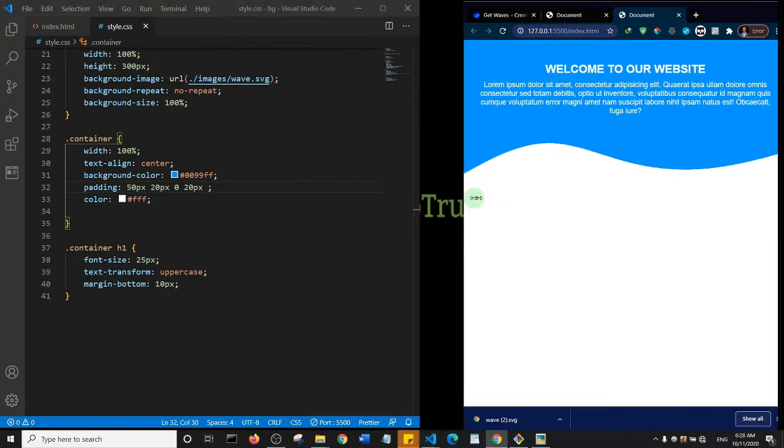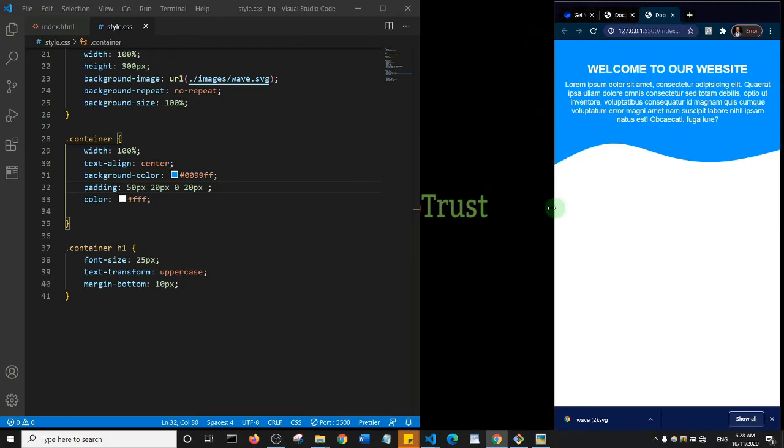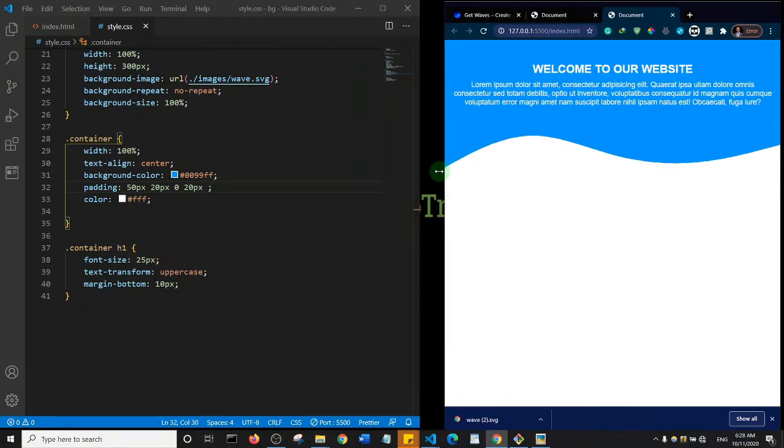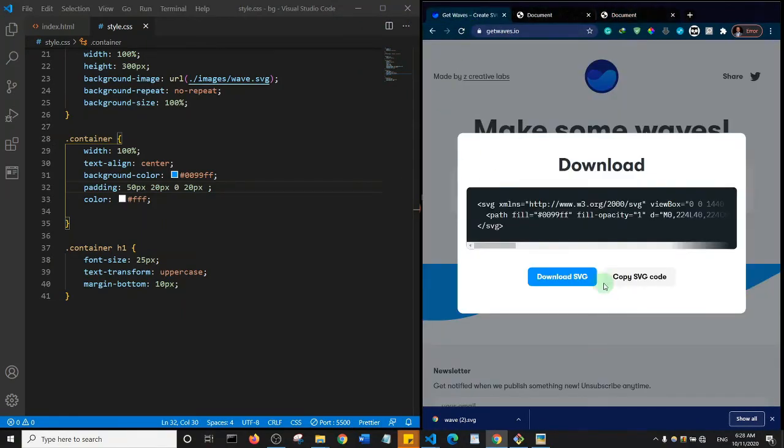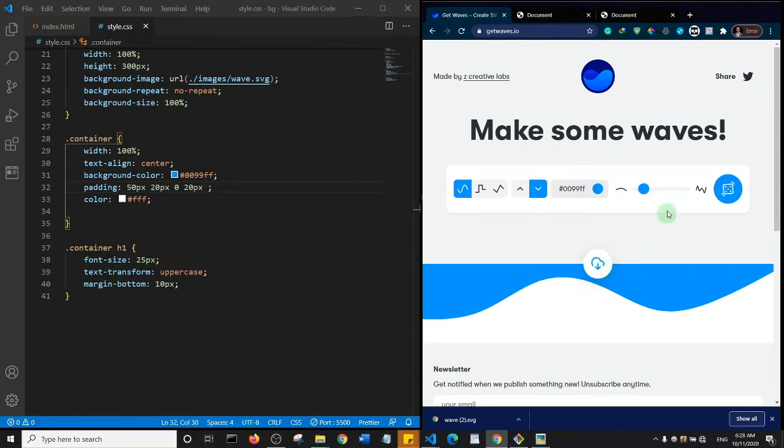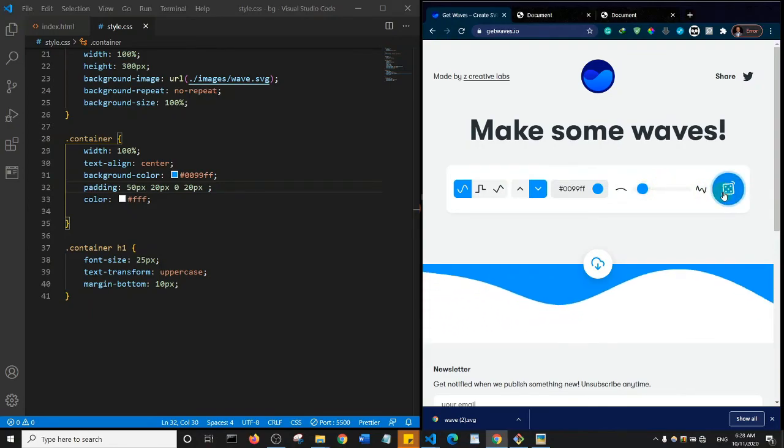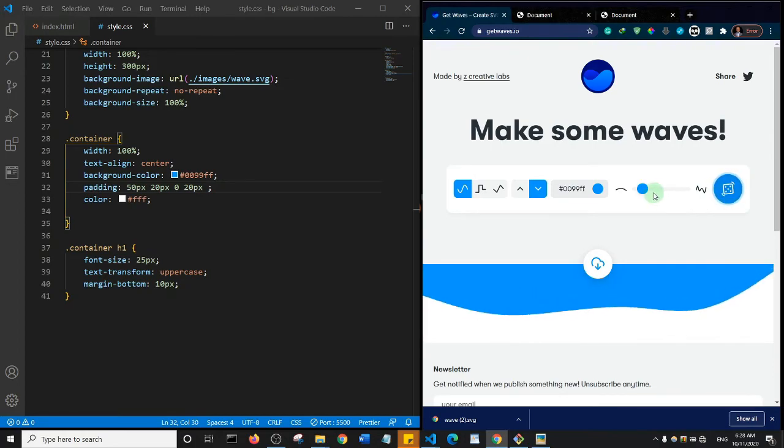Let's reduce this and see. The good thing about this is that it's actually responsive. So you can come to getwaves.io and select any kind of design you want. You can even have something straight. How do I get a straight design? My point is just play around with the settings here and choose whatever you want, and I'm sure you'll be able to make something cool.